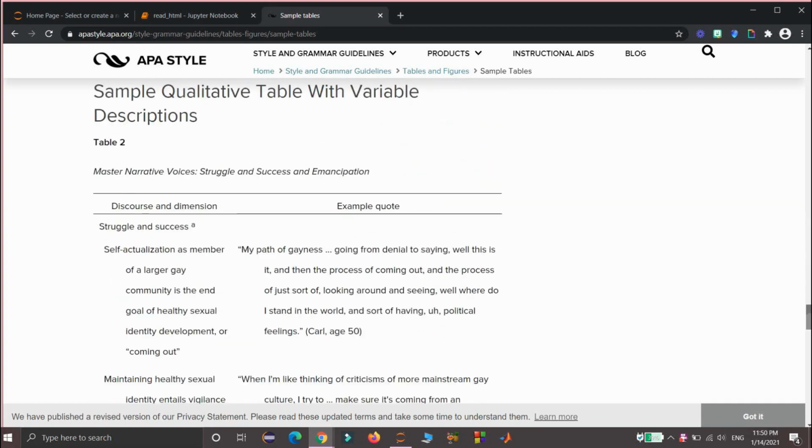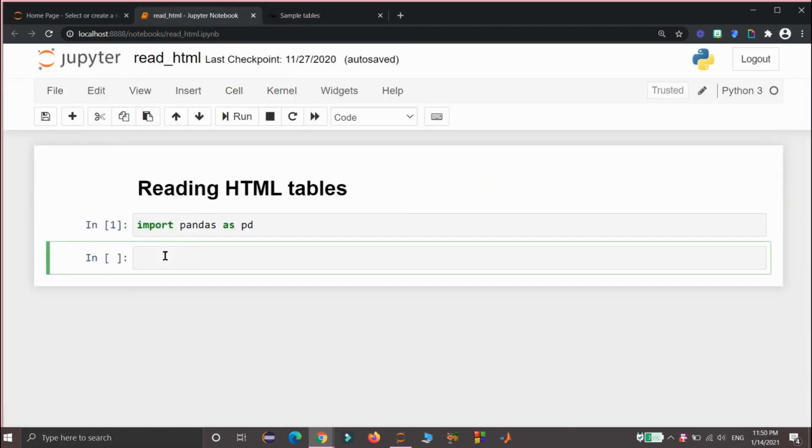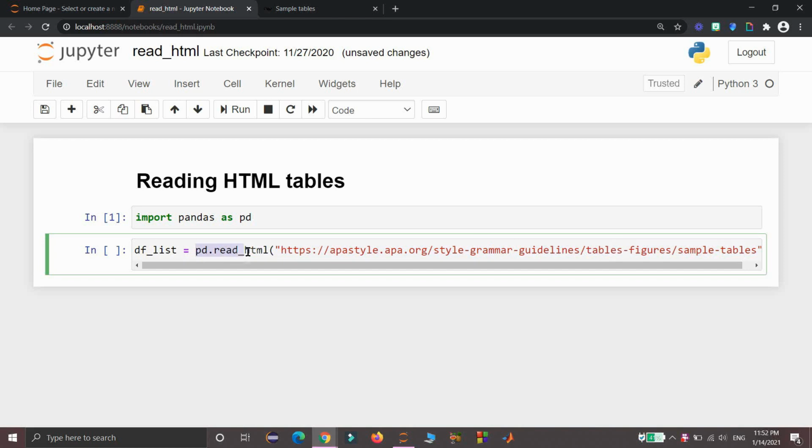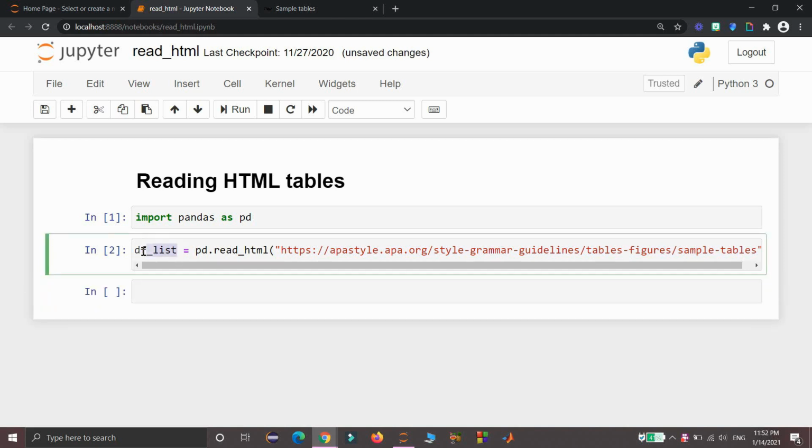Now I am reading all the tables into a list of data frames by using the read_html function, which is available with pandas. Here I am using the read_html function with the required URL as input to get a list of data frames into a variable df_list. If I run this cell, now I got the list in the df_list variable.